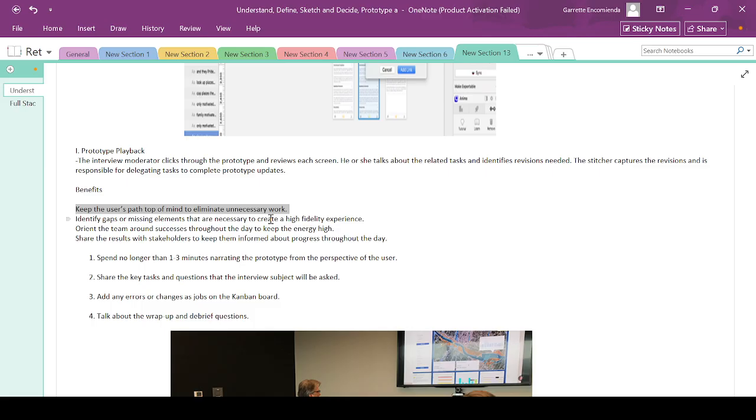Identify gaps or missing elements that are necessary to create a high fidelity experience. So in here, since it's just low fidelity, you're trying to bridge the gap of anything missing or unnecessary or that needs to be added. So instead of only cleaning, you're at the same time trying to think about what you can add, or what missing elements are necessary to bridge this product from low fidelity to high fidelity.